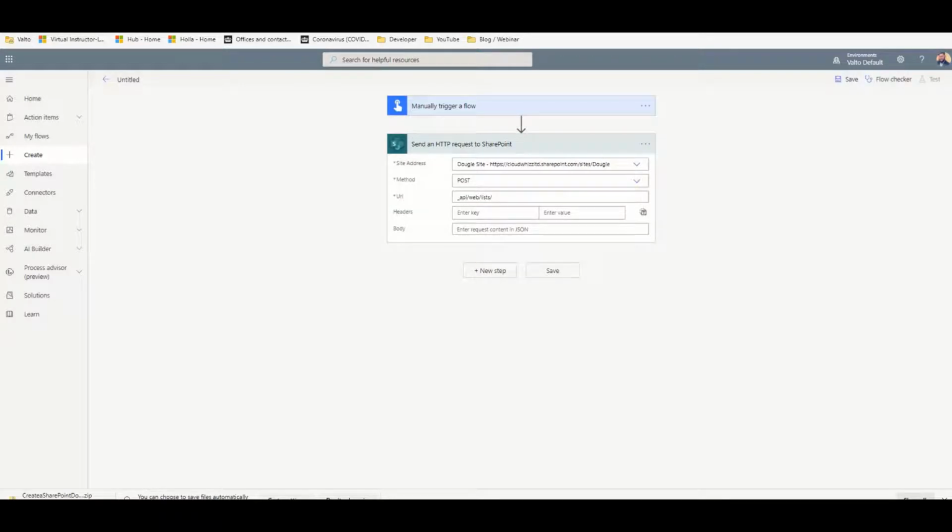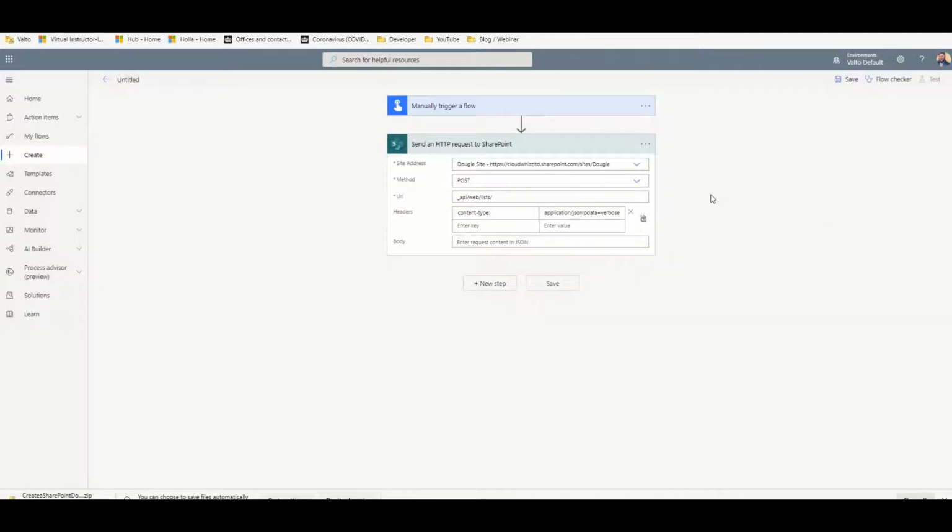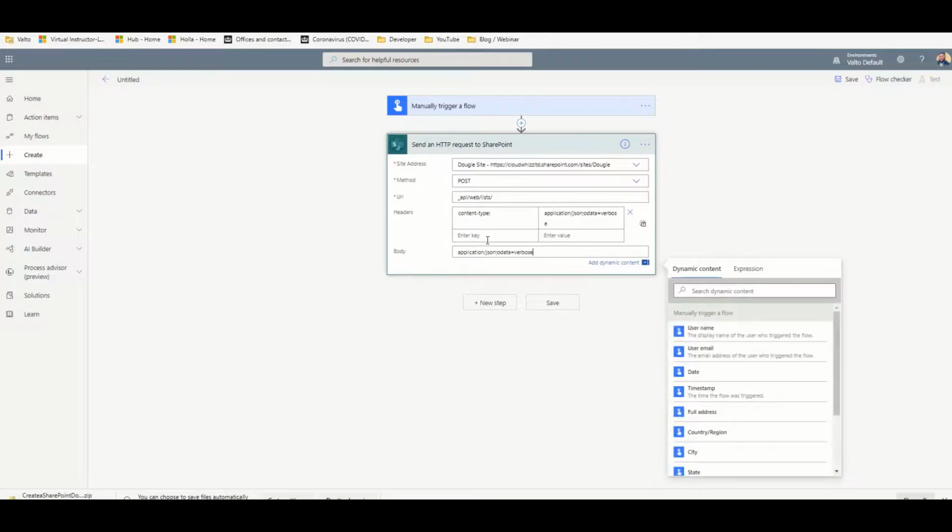And then we also need to go ahead and paste in the headers. So just paste in a content type into here, and then what we're accepting into the right-hand box. And then what we need to do is paste in the following into the body section. So I'm just going to copy and paste this in.